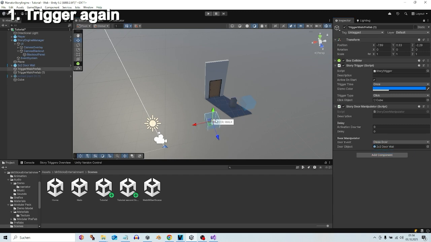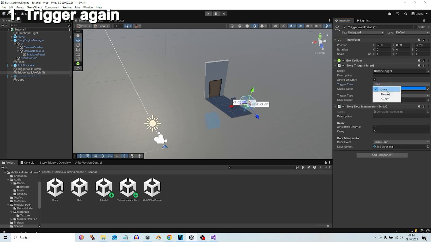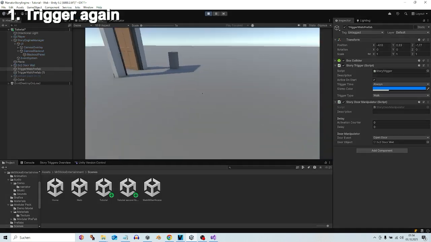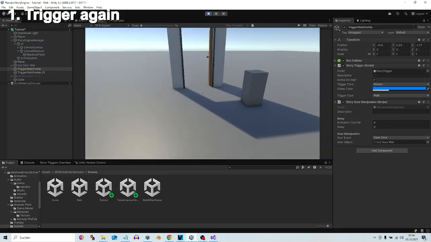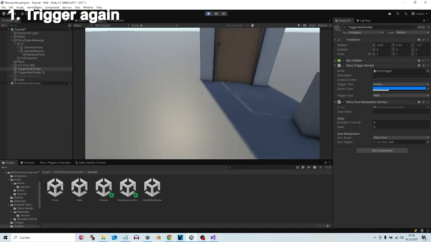Then, change the door manipulator on the new trigger to close door. Don't forget to unlock the inspector if it's still locked. Set the trigger type to always, so it can be activated more than once. Do the same for the first trigger. The first trigger should open the door, and the new one should close it. Test it. Enter play mode, click the cube, and then walk into the trigger to see if it works.